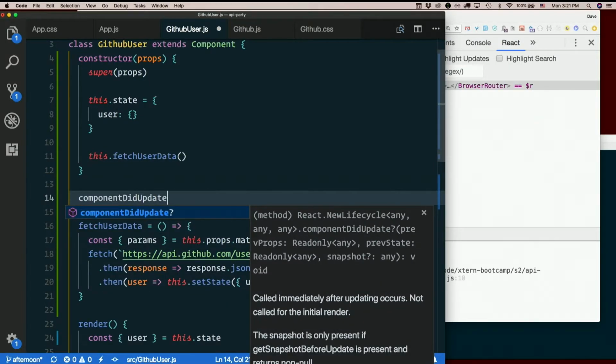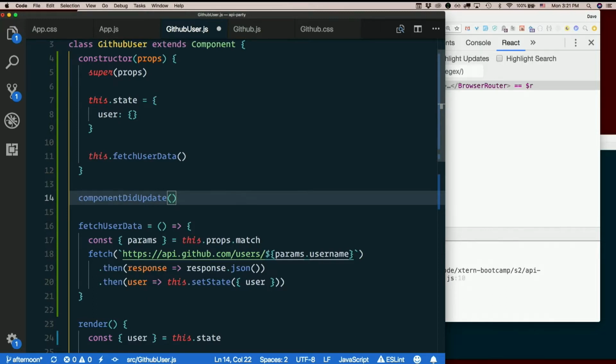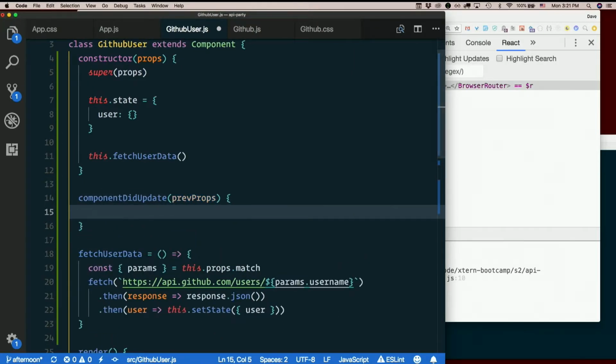Why does this solve a problem? Component did update will run every time you receive new props. So what happened when we submitted a new name is we got a new prop in because it's passed into the match props. So this will run, the constructor will not. Component did update will receive as its first argument whatever the props were previously. So we can compare that to our current props to see if the username changed. So I don't want to bother to hit the API again unless I know it changed.